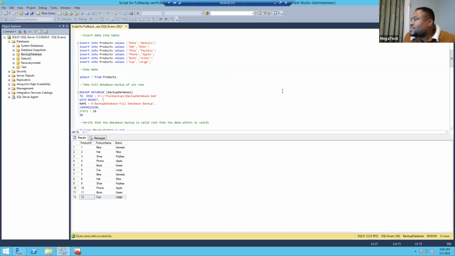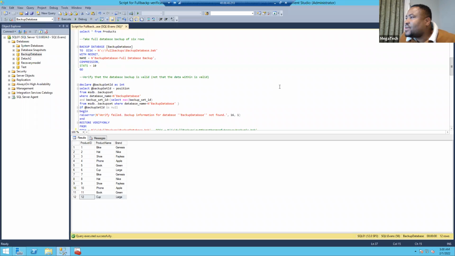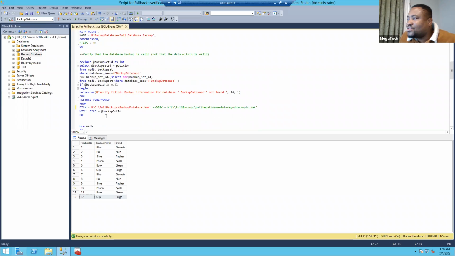Now, let me show you guys something. Let me look for that query that I told you guys, for it to verify the backup that we just took. Remember that when we verified before, it was only one file that was there. Let's see.